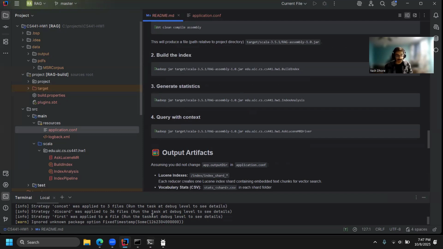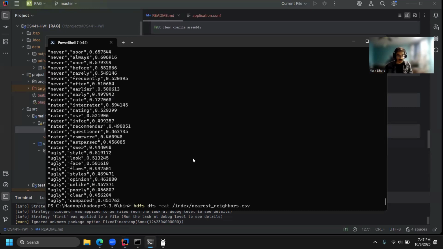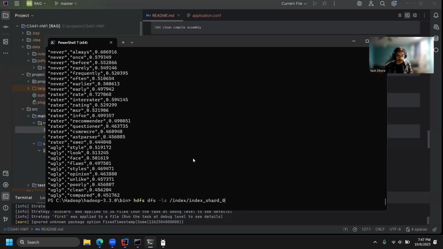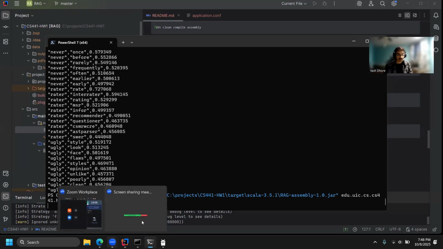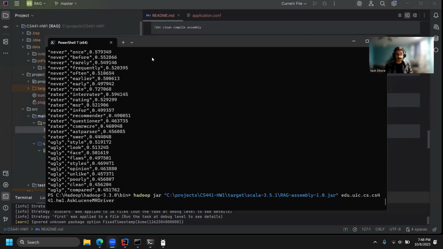So I can copy it, but obviously, again, this path might not be accurate. So I'm going to use the command I used previously. Here we go, and run, I believe it's called ask. Let me check. Ask Lucene MR driver. MR is MapReduce, if you're wondering. So that is going to run. Again, I guess I can show you the intermediate results and then the completed results. Let me do that then.